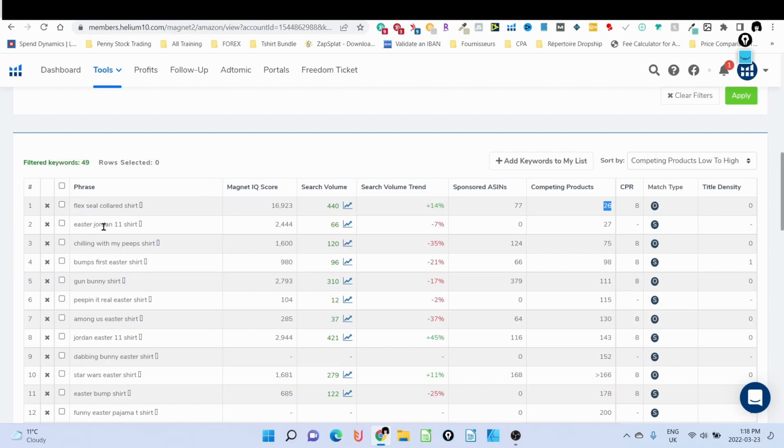The next keyword is Easter Jordan. Of course, we won't do that because it can be branded and so on. Chilling with my peeps is kind of in the gray area, so I won't do it. And the fourth keyword, we have Bump's first Easter shirt. So let's click on it to see what it is exactly.